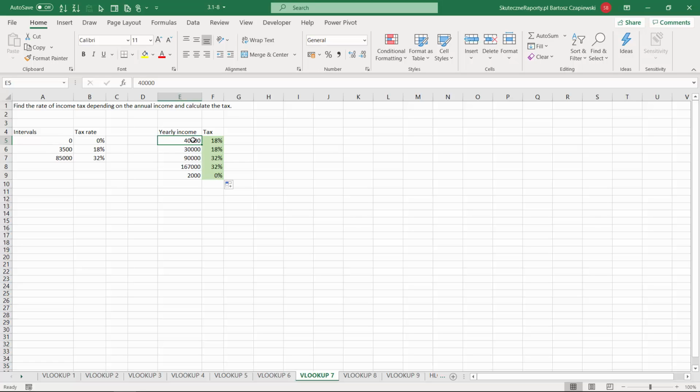This is how the VLOOKUP with 1, with true, works, but you need to keep in mind that you need to sort the data in here.